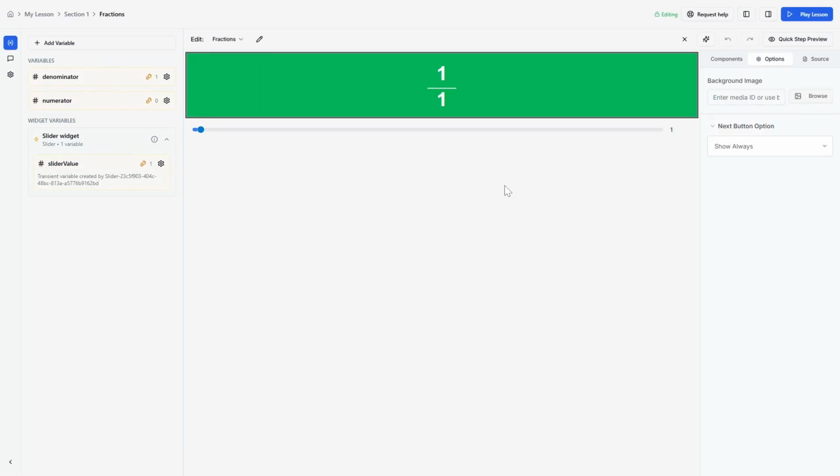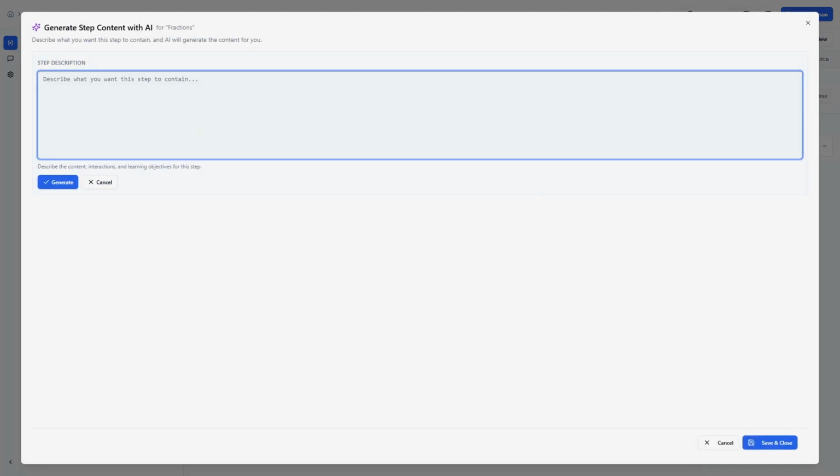Now if I go back into edit mode, you may have noticed this little star button up here. And if I click that, we're going to go into an AI generation mode for a step. This is really useful for scaffolding the initial step and then going through and editing it just the way you want. So the first step in this is that you describe what you want it to do.